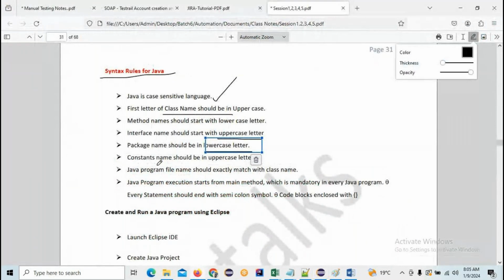Constant name should be in uppercase letters. Constant name is nothing but, whenever you are using variables and data types, we may have some constants and keywords used in Java. Those should be in uppercase. We are talking only about the first letters.